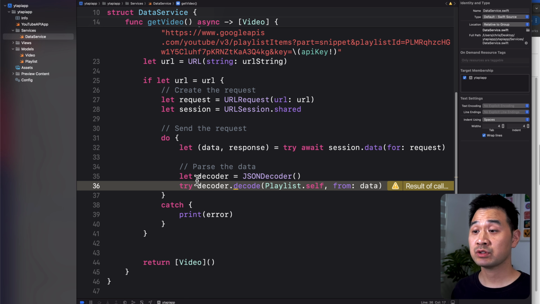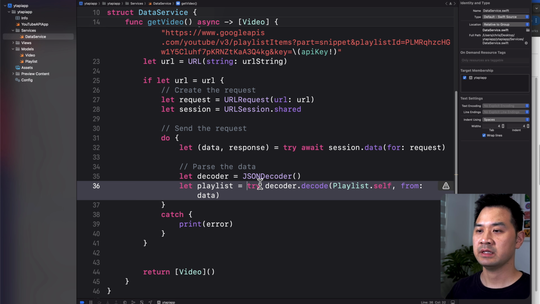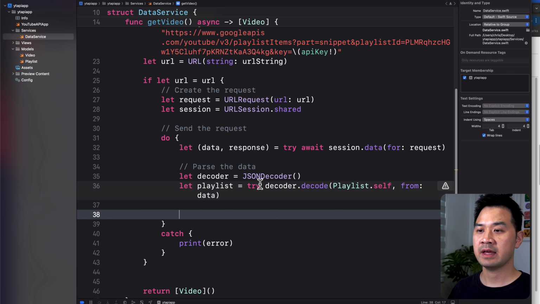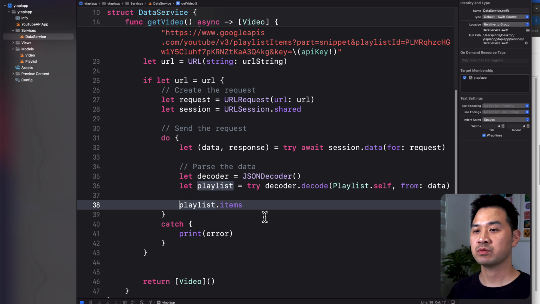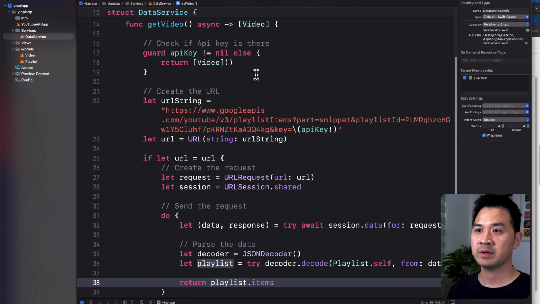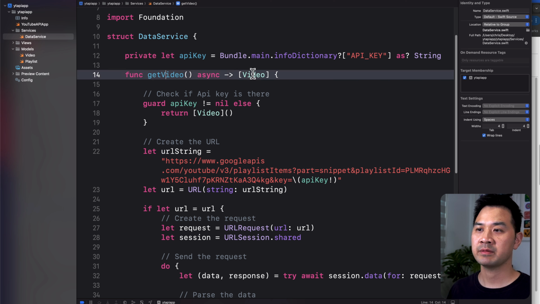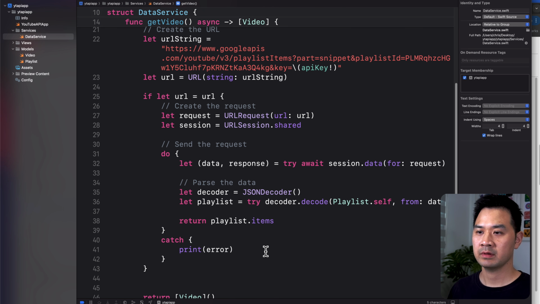Okay, so let's capture the result of this decoding. So let playlist equals that. And then, as you know, our playlist instance has items, which are the videos. And this is what we are going to try to return. Right? Because remember, this method right here returns an array of videos. All right, let's see if this works.